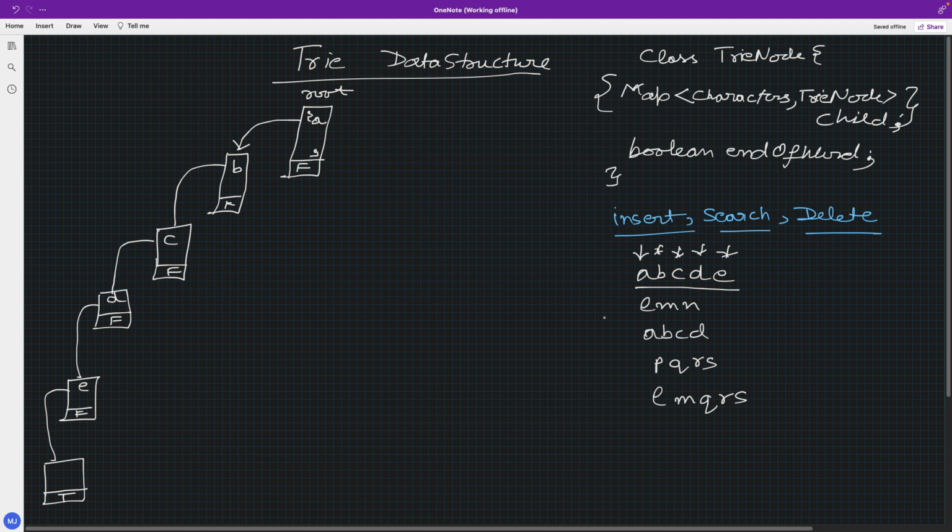Similarly, if you wanted to insert LMN, L is not available here, so we add L, then we point to another node, then we insert M, which points to another node, then we insert N, which points to another node, and we mark it as true.